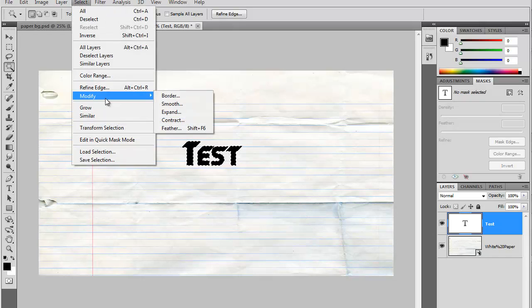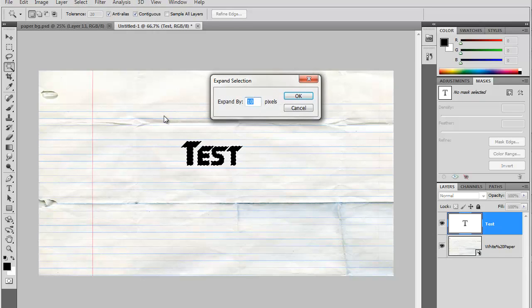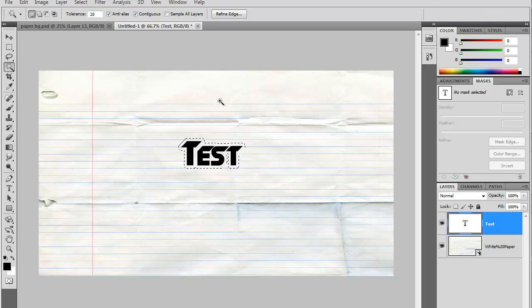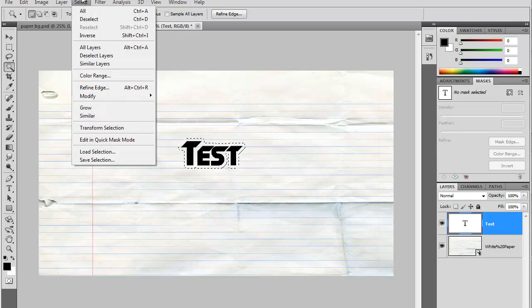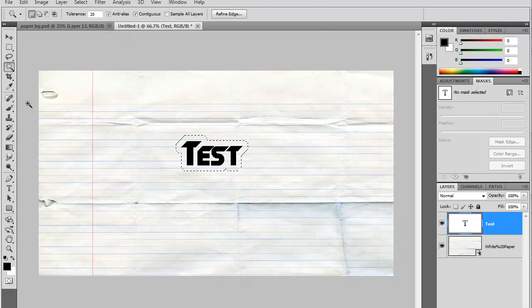Click select, modify, expand. Depends how much you wanna expand it by. I wanna expand by 10 pixels. If you want to expand it by more, I'll expand it by another 10, just so you guys know. There it is. Now hit Alt, Shift, and click on the white paper.